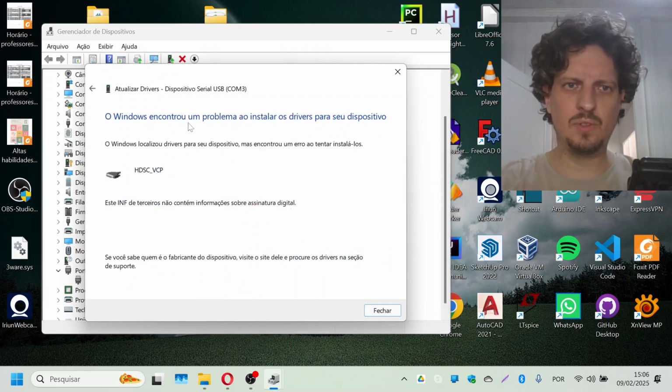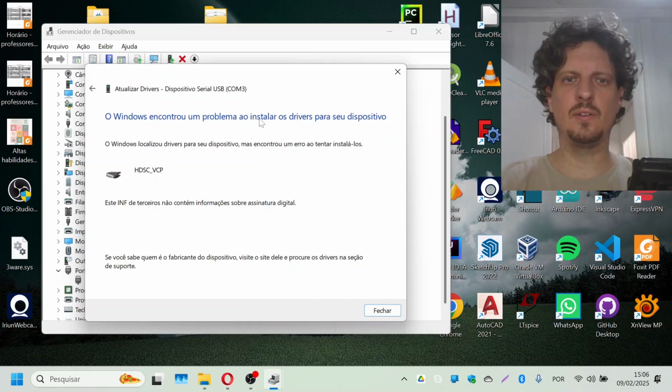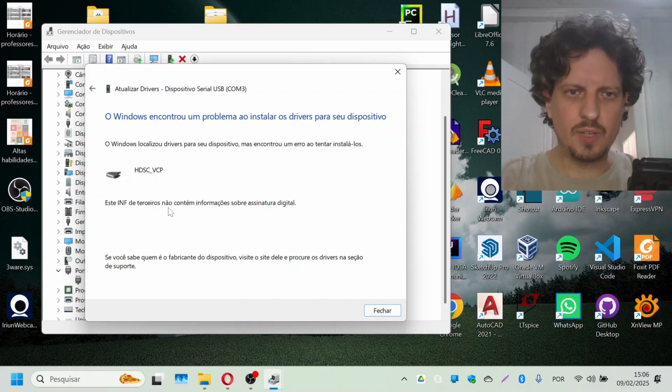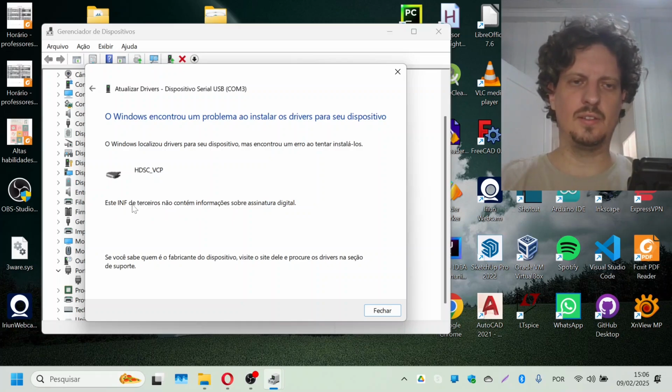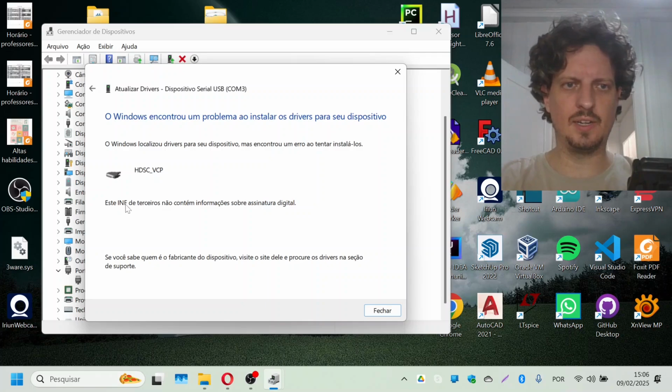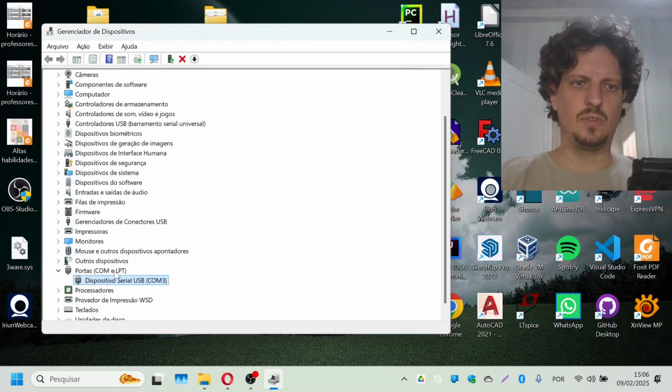And here we have Windows found a problem while installing the driver. We have an error that this .inf file, the third party INF file, does not contain information about digital signature. Okay. So as you can see, the name of the driver is still the same.